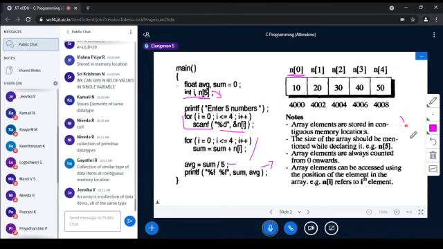Okay. So some of the points we need to know are: array elements are stored in contiguous memory locations. The size of the array should be mentioned while declaring it. At the time of declaration, you cannot do the declaration like this: int n of, and always you have to use square brackets for indexing. This is not possible. Why? The meaning of this is we are requesting the compiler to allocate some memory space. If it is given like this abstractly, then the compiler will not know how many memory locations it has to allocate.